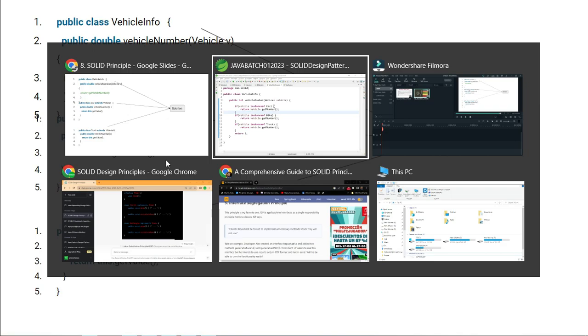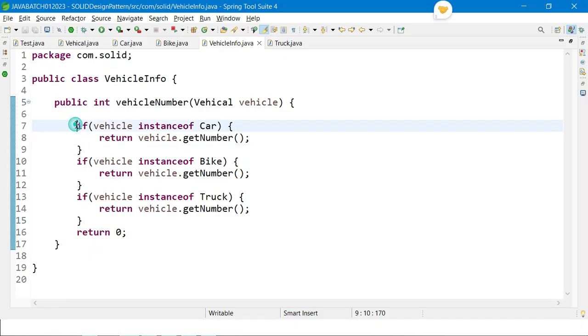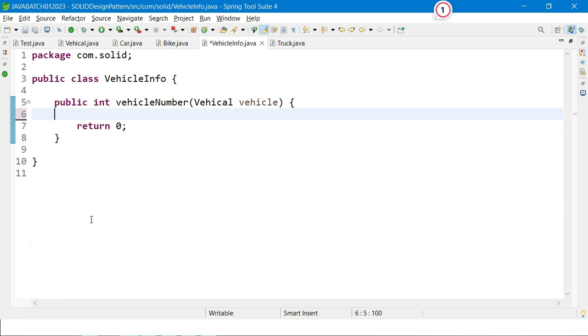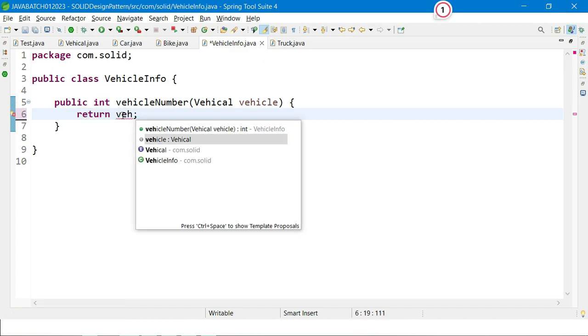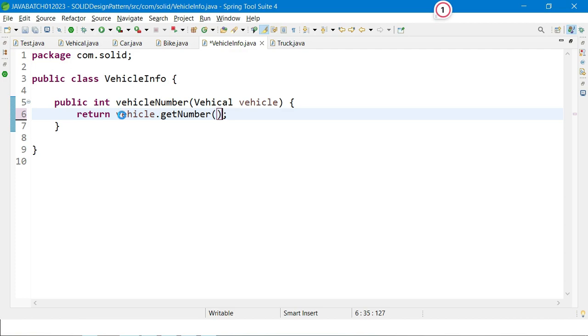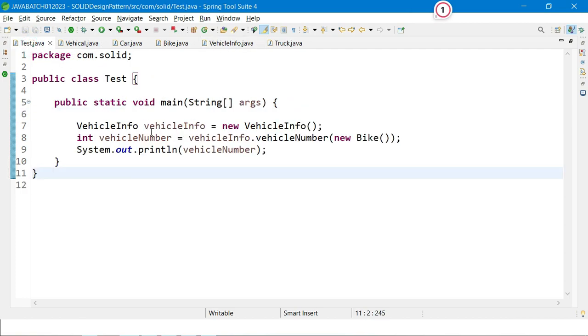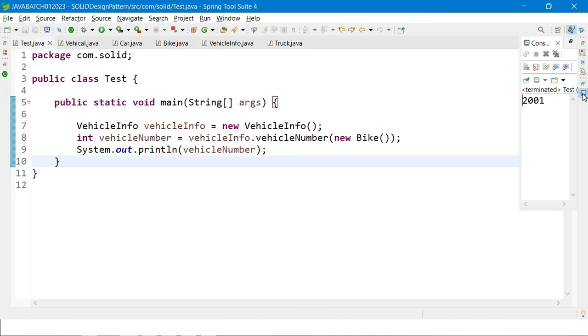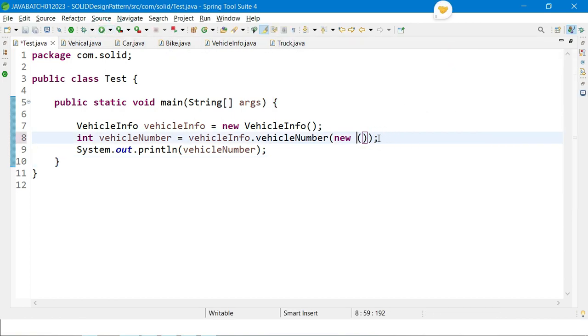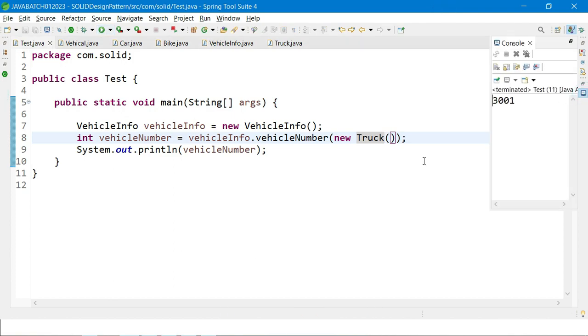So let's go to Eclipse and resolve our problem. Here we are not going to write all those things. We can remove them all, and simply write here vehicles, and call vehicles dot get numbers, and return it. What will happen now if you go to the test, and we send the same thing here and print it? Let me show you. Let me erase this value and run once again. You can see if I send bike or truck, whatever, if it is truck, you get the proper value 3001. So like that you can test.